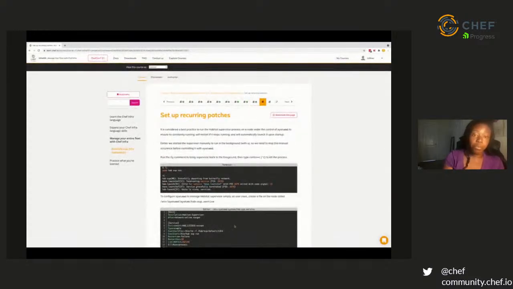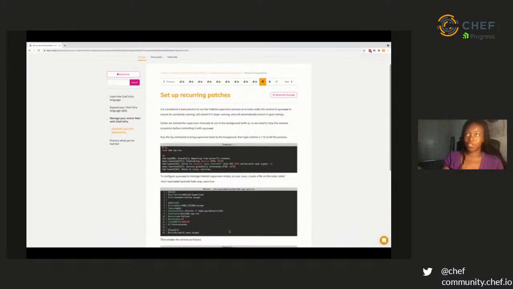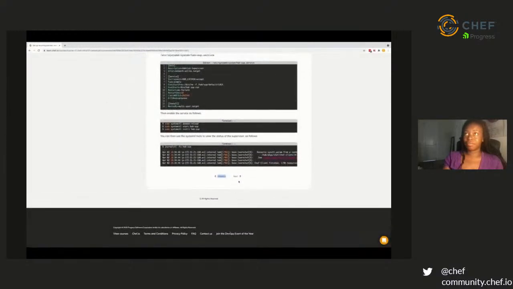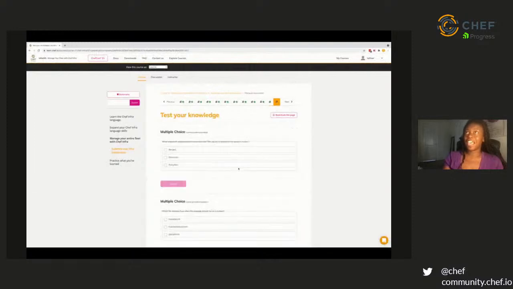Then you're going to learn how to set up recurring patches. That's pretty cool because that way you get to automate your patches versus having to do everything manually. And that will be the end of that section. And of course, a test.